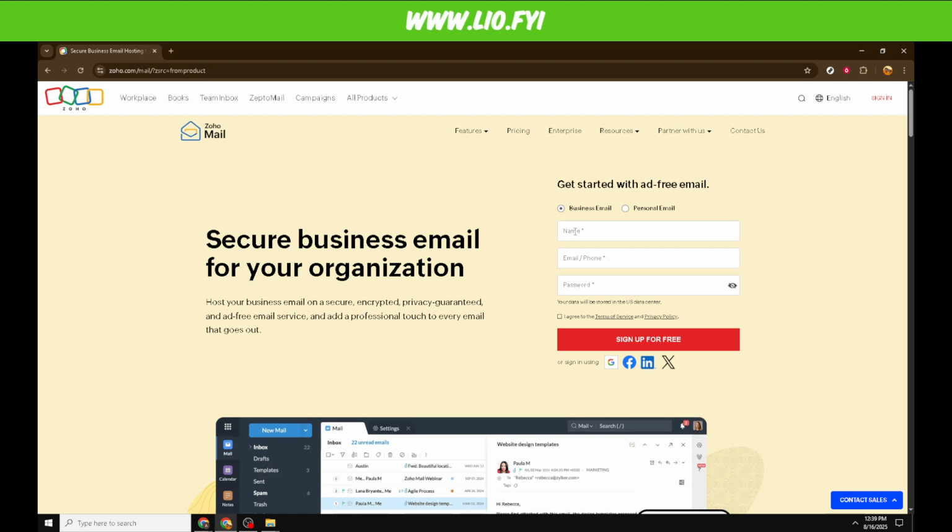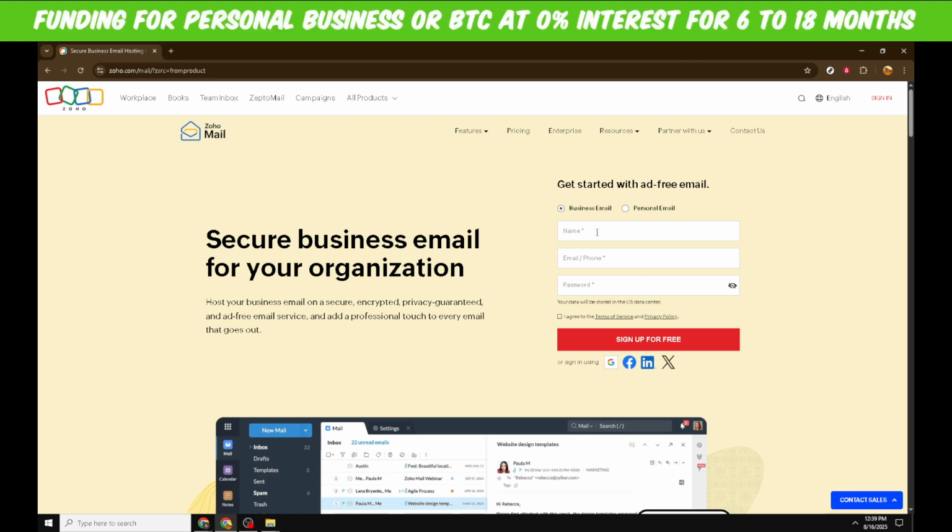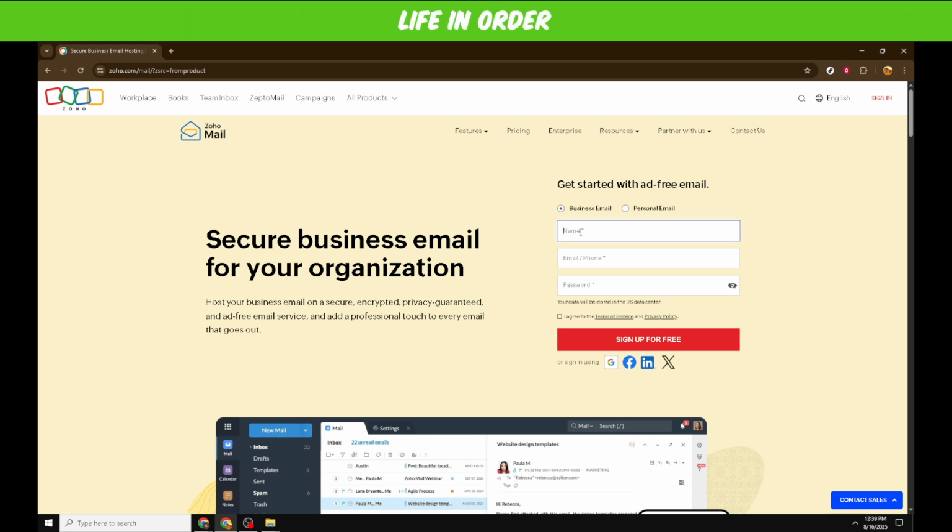Next, it's time to provide some information. Start by typing in your name. This is a straightforward step, but make sure to use your full name or the name you want associated with your business emails. After all, this address will represent your professional identity when corresponding with clients or colleagues. After entering your name, you'll need to input either an existing email address or your phone number. Zoho uses this information as a form of verification, so double-check that everything is correct.